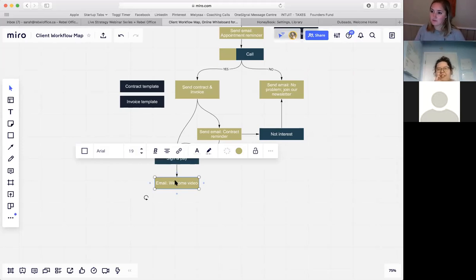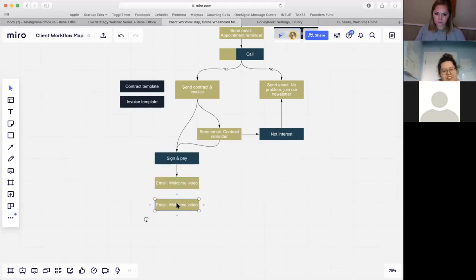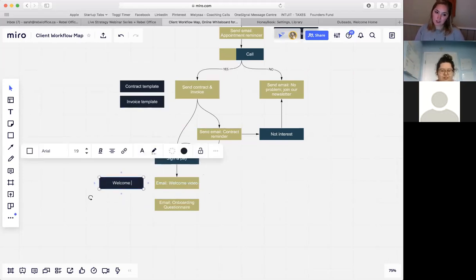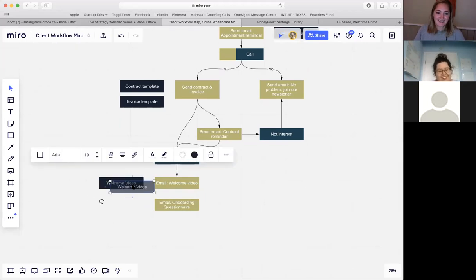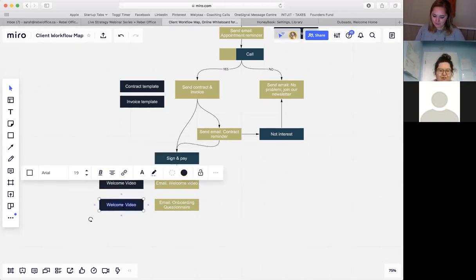Afterwards, it would be another, more in-depth questionnaire. So then from an asset standpoint, we would need the welcome video and then the questionnaire.